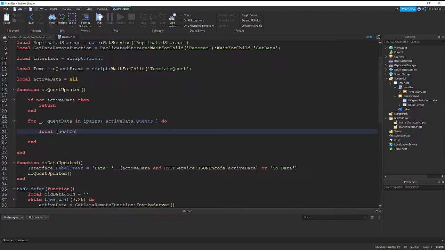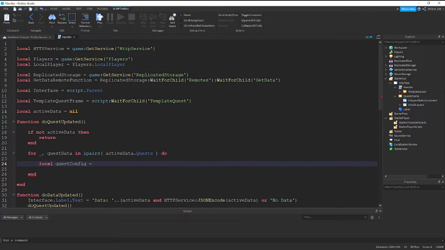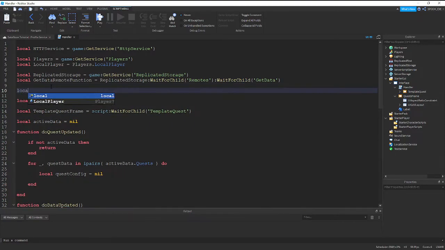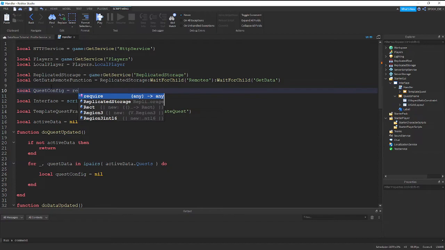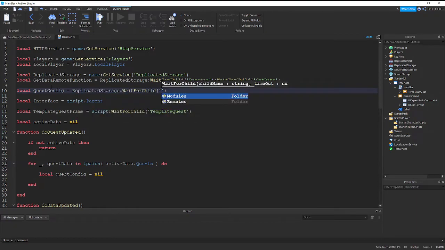local quest config equals, we actually need that module. Let's do local quest configs. Actually, I'll just do quest data. No, quest config equals ReplicatedStorage:WaitForChild("Modules"):WaitForChild("Quests").